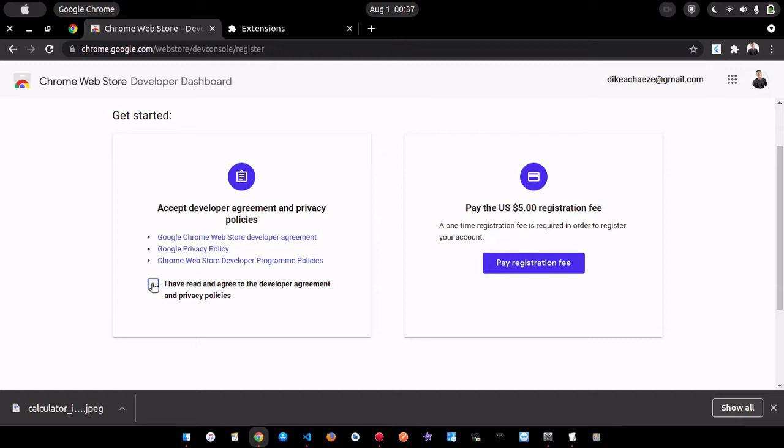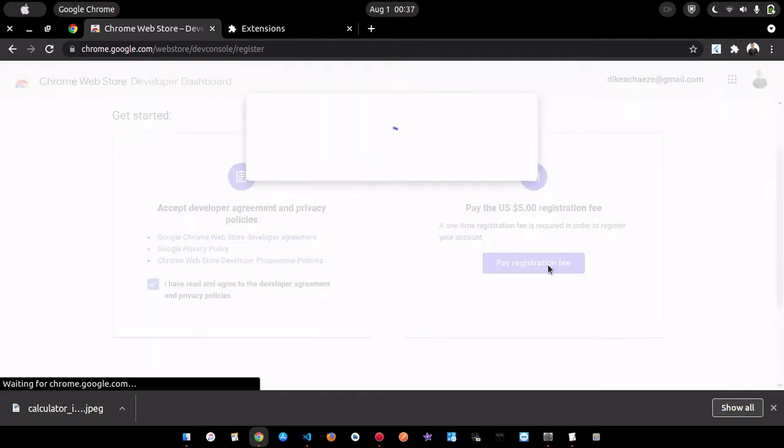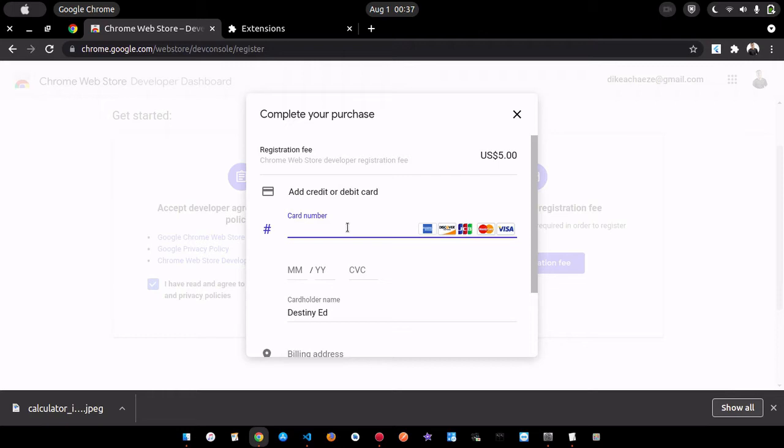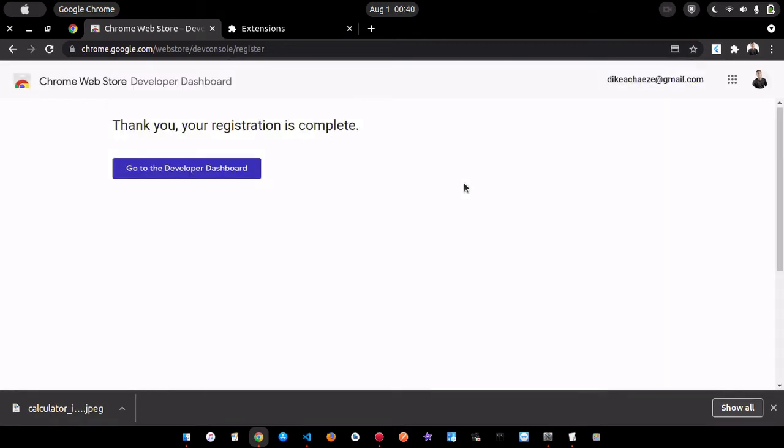Okay, so make sure you click on I have read and agreed to the developer agreement, and once you click that, you can click on pay the registration fee and just wait a little bit. It's going to bring out this pop-up, so I can just input my credit card. All right, so I'm just going to skip this part and input my credit card details.